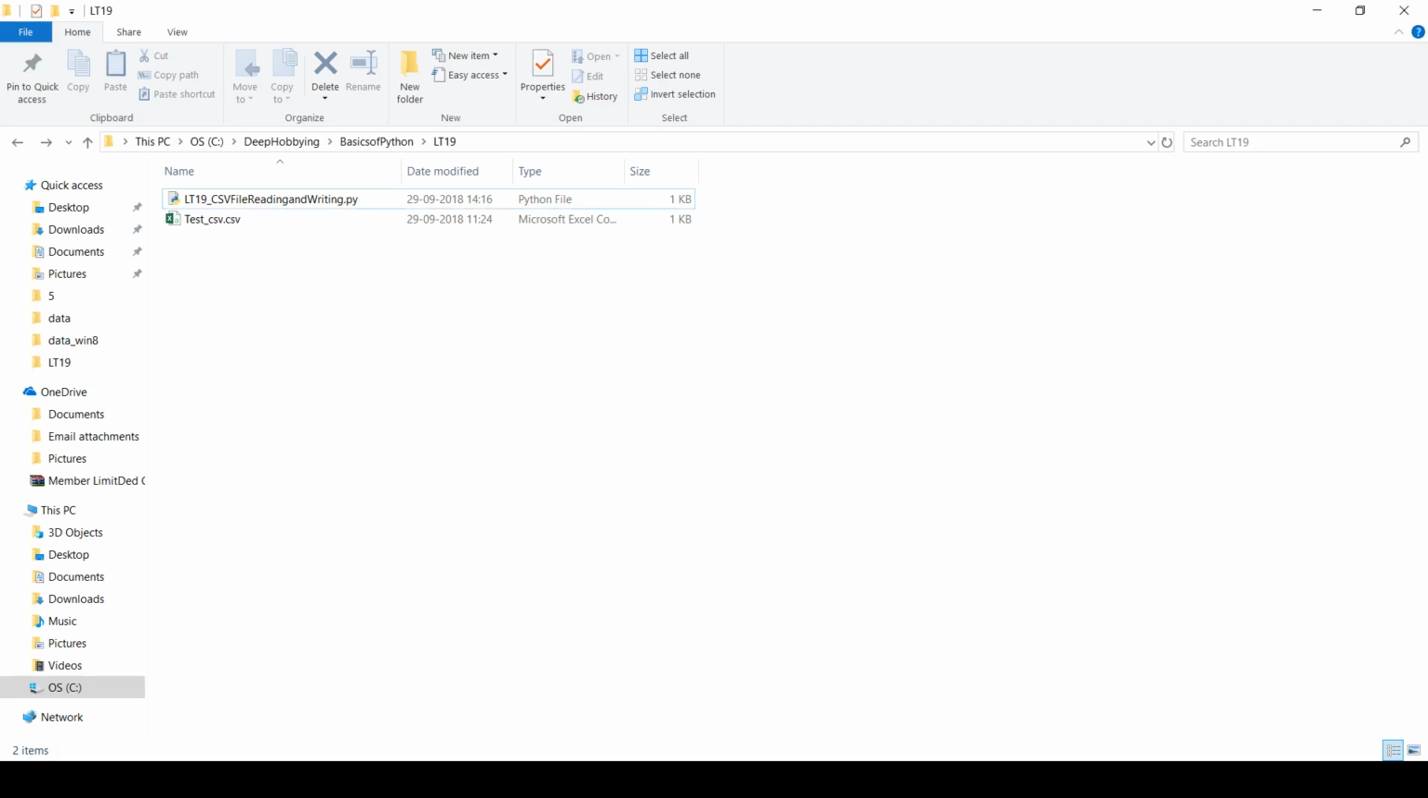Today we're going to discuss how to read and write a CSV file. In the last tutorial, we discussed how to handle a file using a file handler. And today we're going to see how we can read or write a CSV file using those file handlers, and what the pros and cons are.